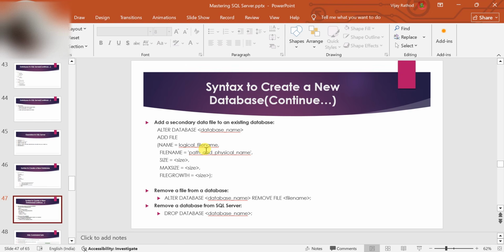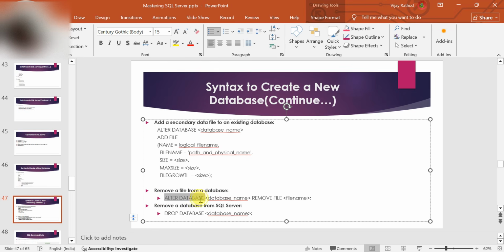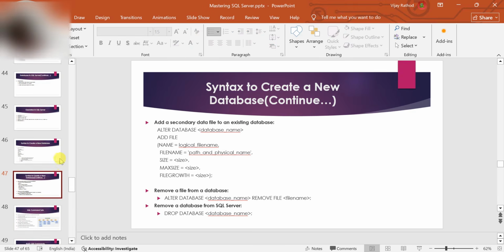Also we can add a secondary file to the existing database, or we can remove the database using this command. We can drop the database.